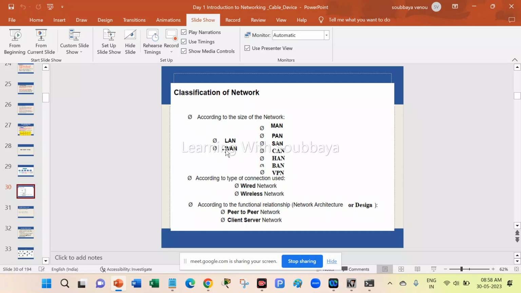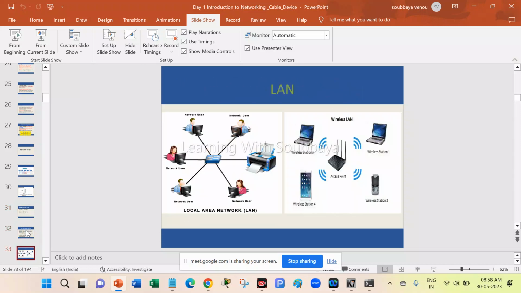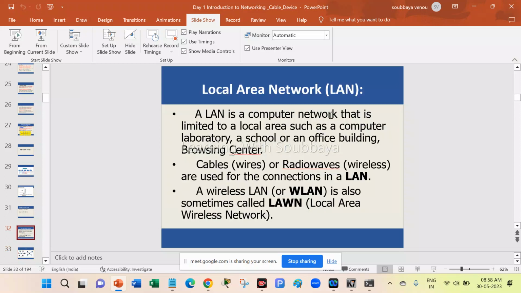Okay. So we already discussed LAN and WAN here. LAN is nothing but local area network. Network in a small geographical location is called a LAN. For example here, you can see network in a small geographical location is called a LAN, local area network. Example, you can say your computer lab, school or office building. This comes under LAN here.